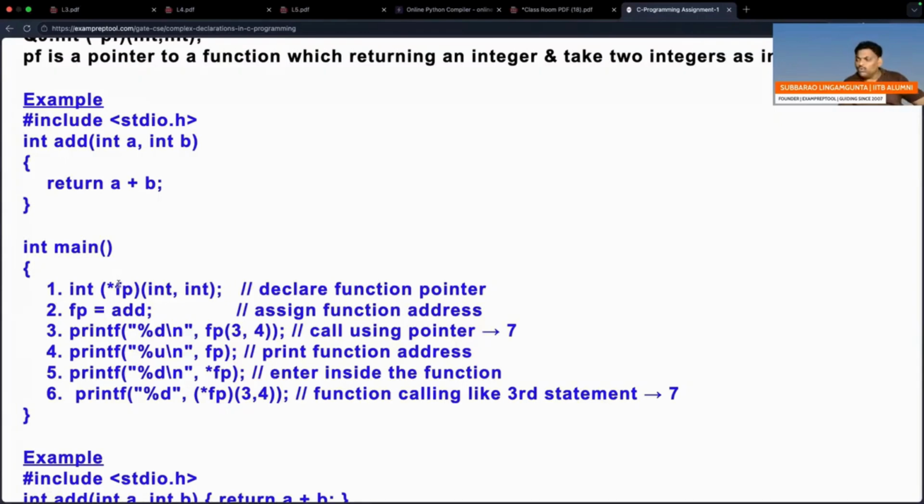So I declared it. But remember, FP is a pointer variable pointing to a function. Pointer variable means address. Address of what? Address of a function. Okay, fine. Next, you declare it, and FP is eagerly waiting for an address, but the address of a function.